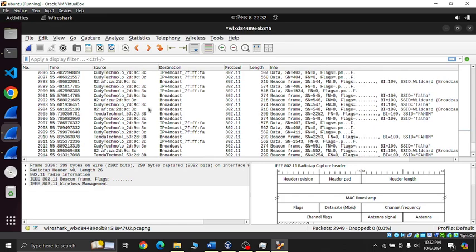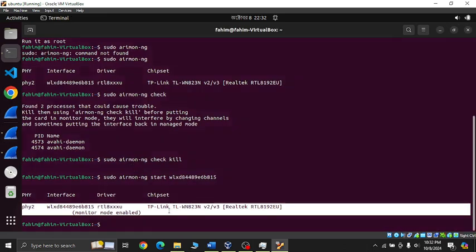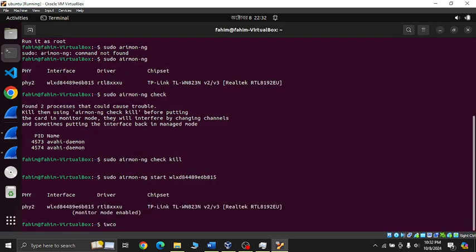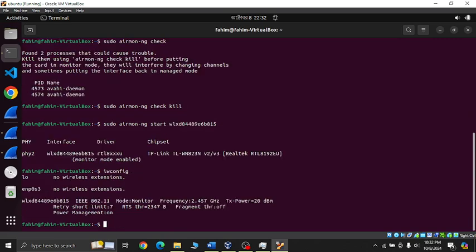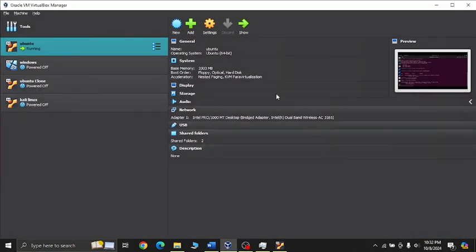Also, another thing: when you type iwconfig, you can see that your Wi-Fi adapter is in monitor mode. I have shown this working in Ubuntu, but you can do it on any operating system. All you need to do is install VirtualBox. In this case I installed VirtualBox and installed Ubuntu in it.